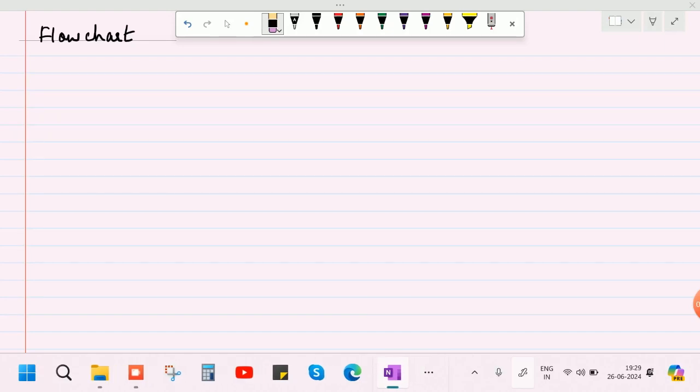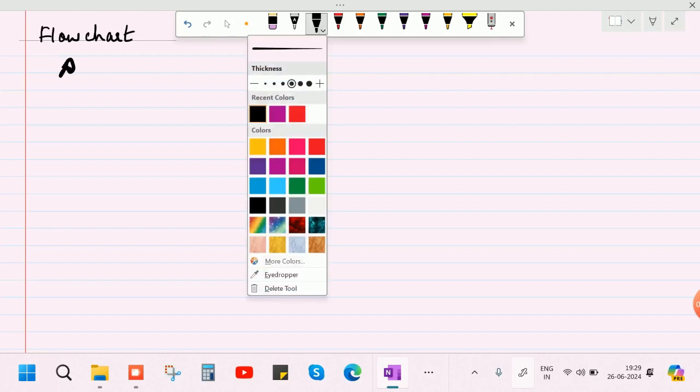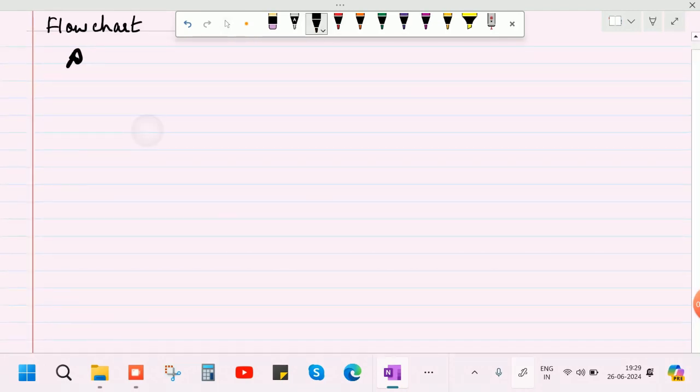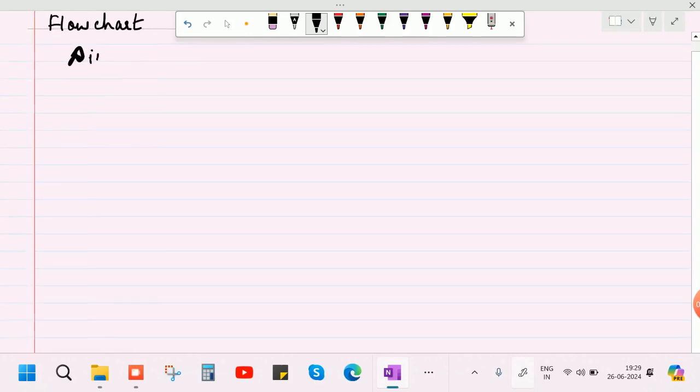Today we are going to discuss flowchart. So what is flowchart? Flowchart is a diagrammatic representation. It is a diagrammatic representation of the program or the problem to be done.